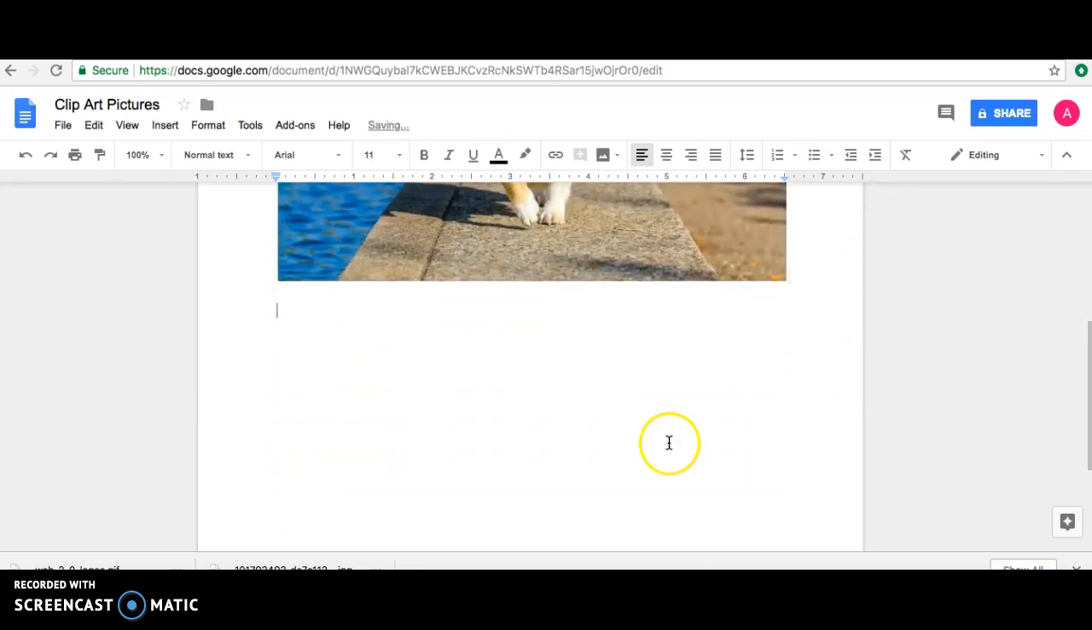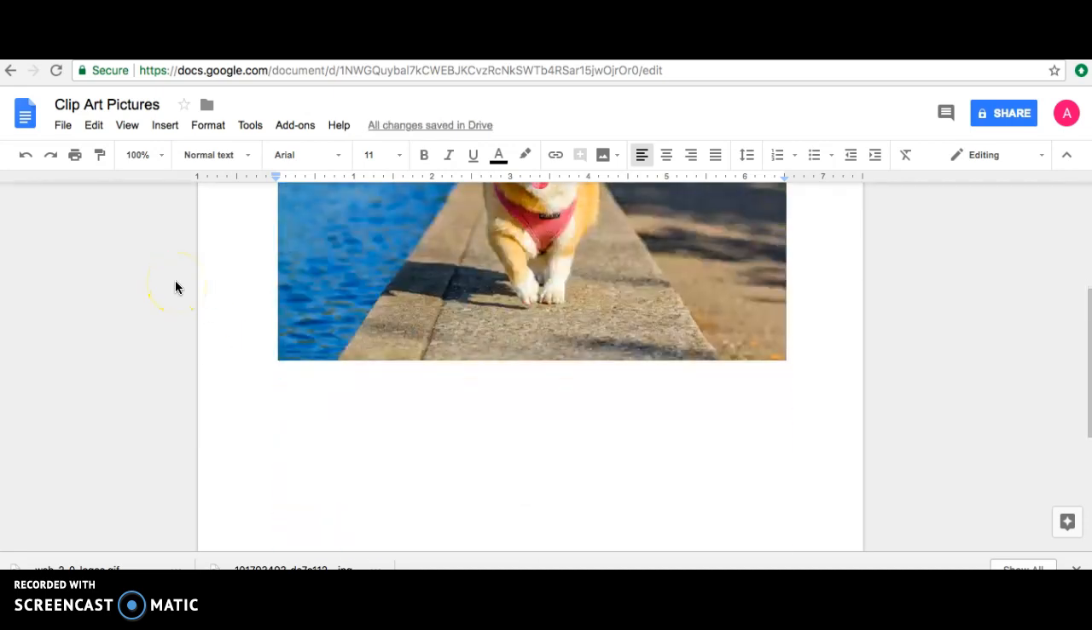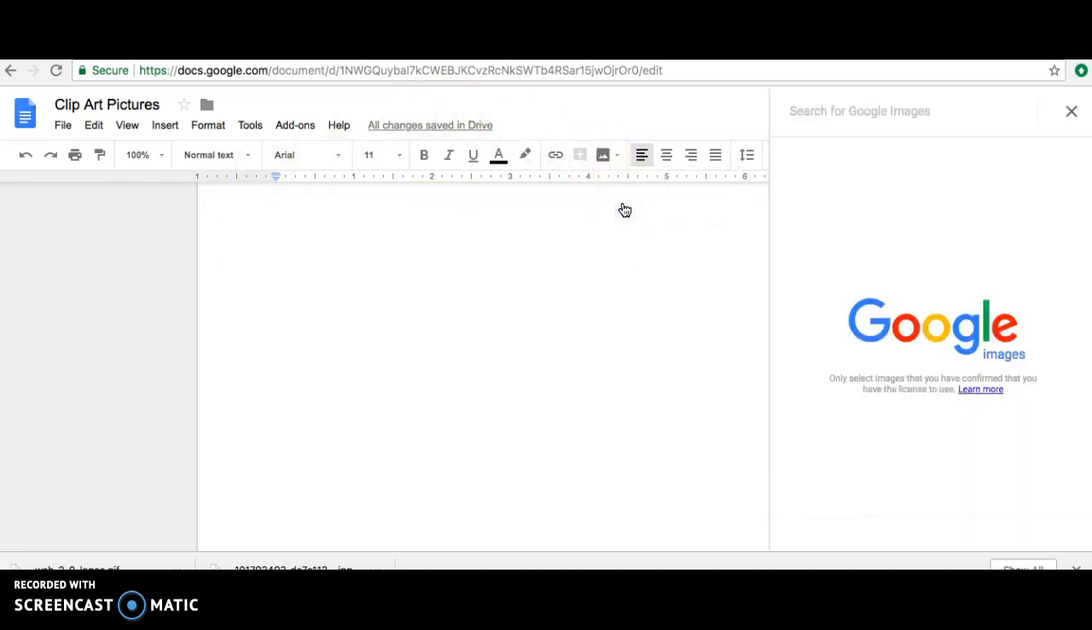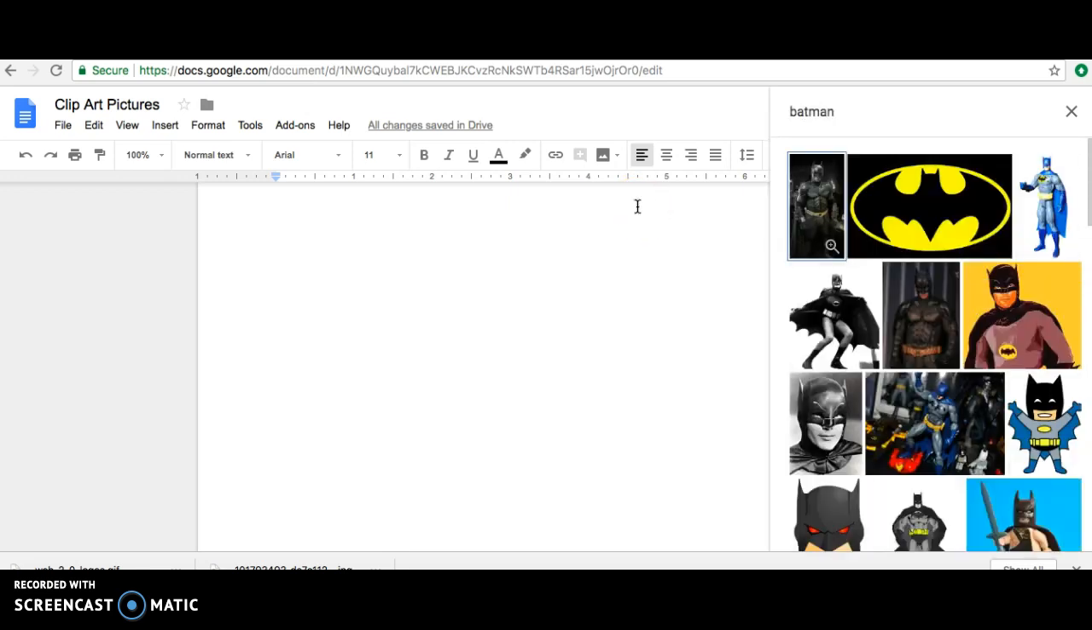So let's try this again. So we're going to go to the image button. Click the image button. Search the web. Now we're going to search for Batman. So we type Batman, press enter. There we go. There's Batman.